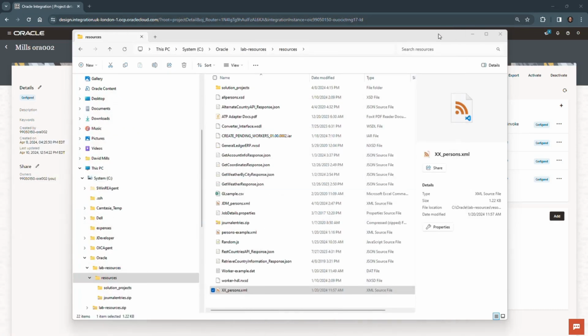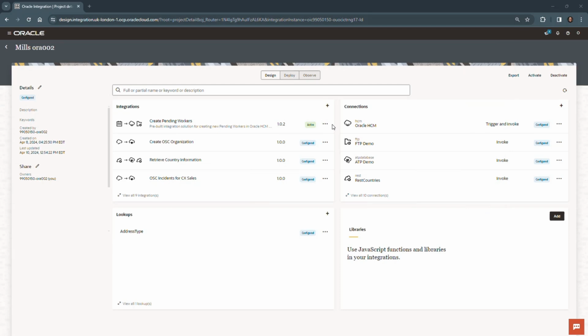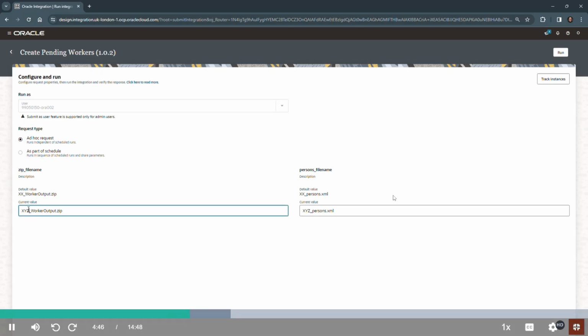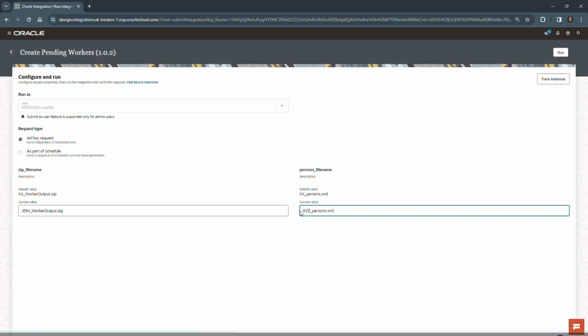Let's go ahead and move this out of the way. Click on Run. And because it's a scheduled integration, it's showing you what the default values for these properties are, but we don't want that. We want something unique. So we want to change that to the value that will be brand new. In my case, JDM will be brand new. And the persons file that I just uploaded is this one. So you'll do the same.